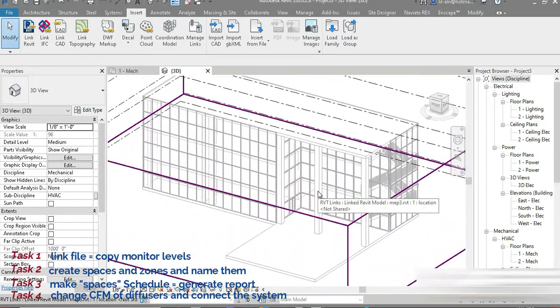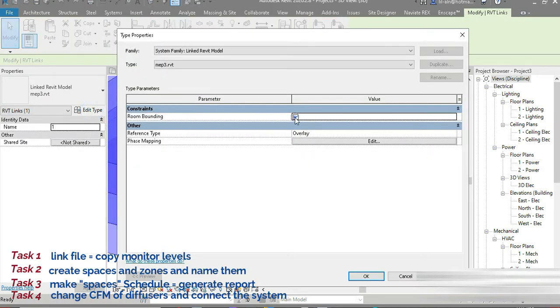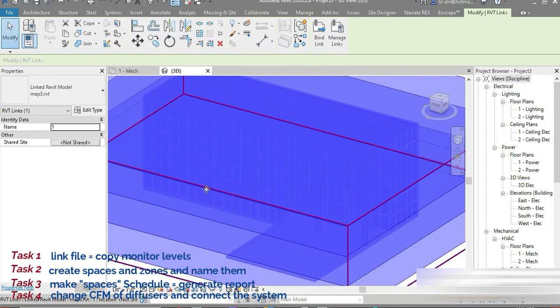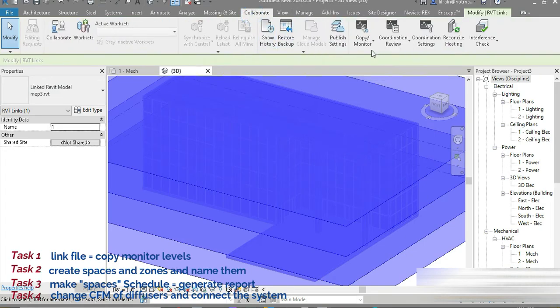This is an office building, and we'll be designing a complete HVAC system for this building. So let's quickly get started. There are so many different steps to do, so make sure you follow. The first thing you do is import it. The next thing is to activate your room bounding. After that, it's the copy and monitor.